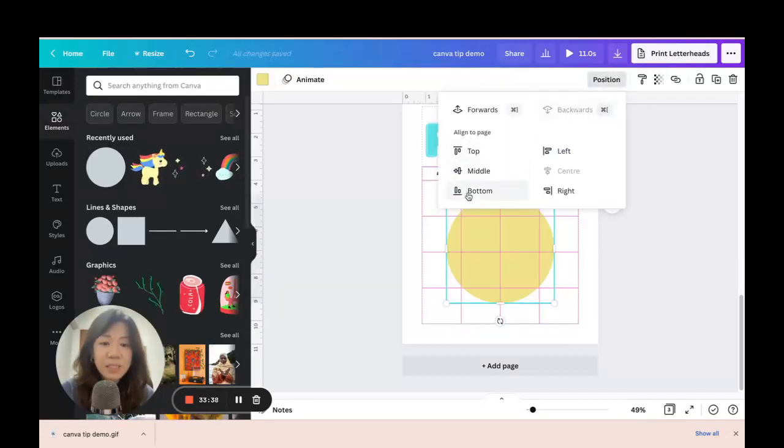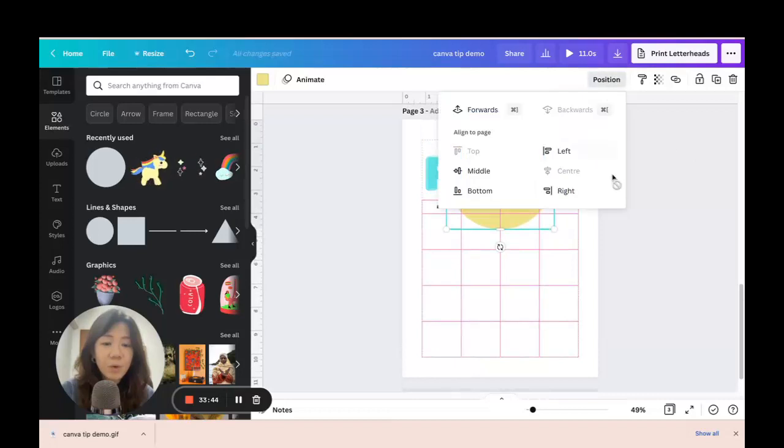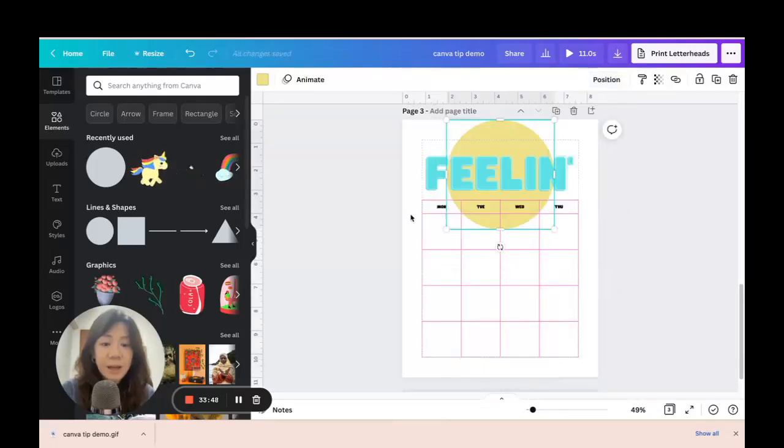And you can also choose this alignment. You can align to the middle, align to the top right here, or align it to the bottom. Let's go to the top, so then it becomes behind the word feeling. And here you can also adjust the transparency like this. Use the slider. And there we go.